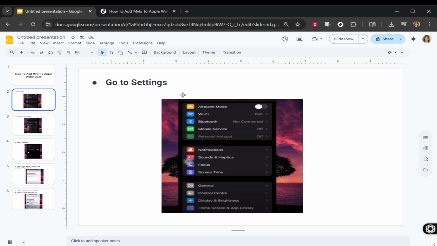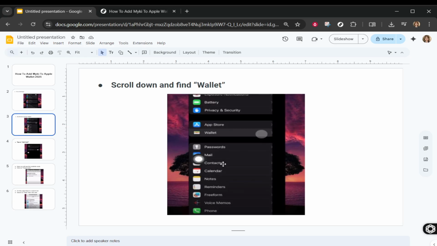Now, once inside the settings, scroll down through the list of options. Your aim here is to find the wallet section. It might take a moment, especially since there can be a plethora of settings, but you'll find it nestled amongst the various categories. When you spot it, give it a tap.